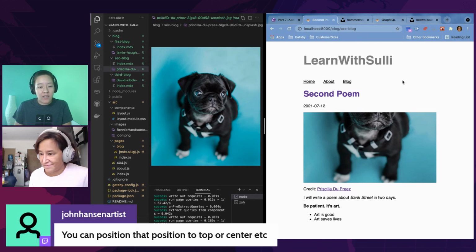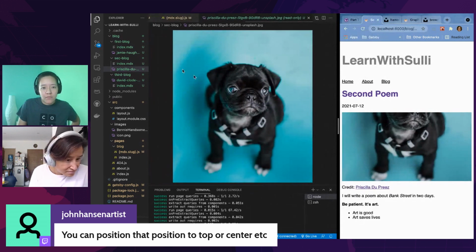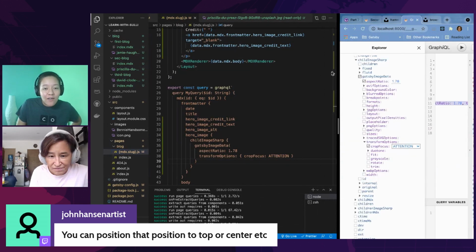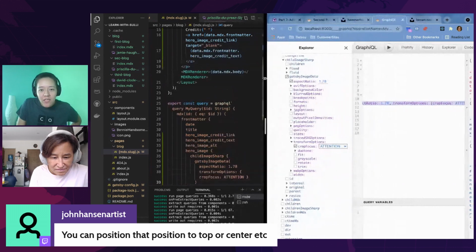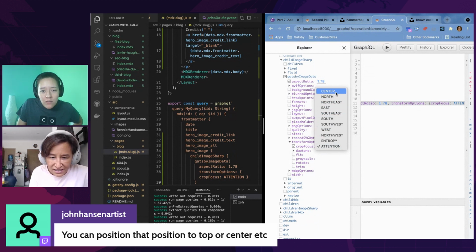Oh, they also say that you can position that to top or center. Yeah, that's a good point. Let's try one of those. So inside of GraphQL, that crop focus. There was another one that I think said center. Was that the default? Yeah, I think so.